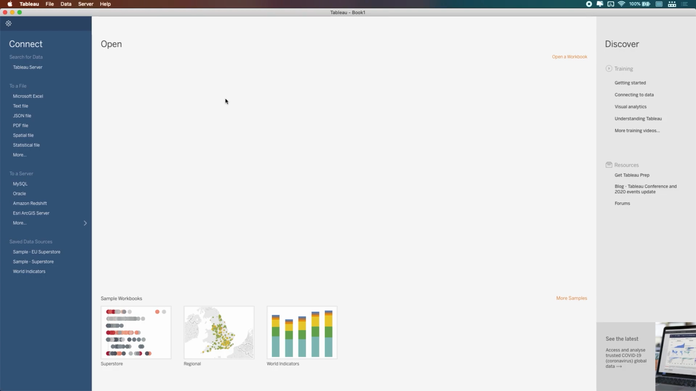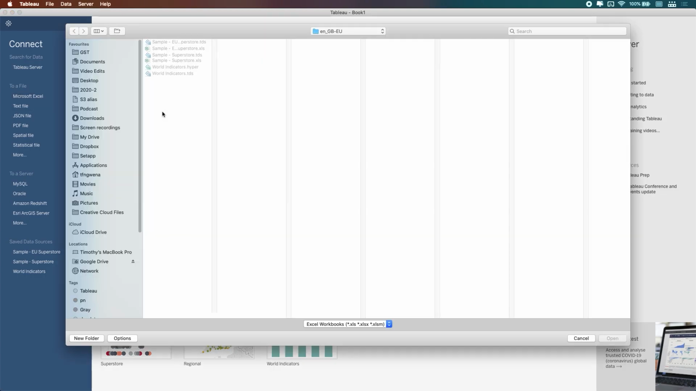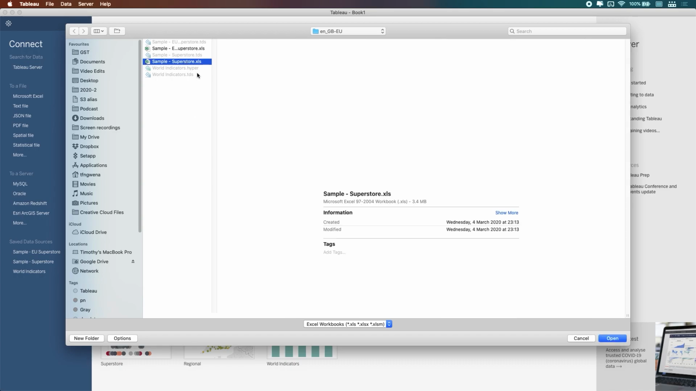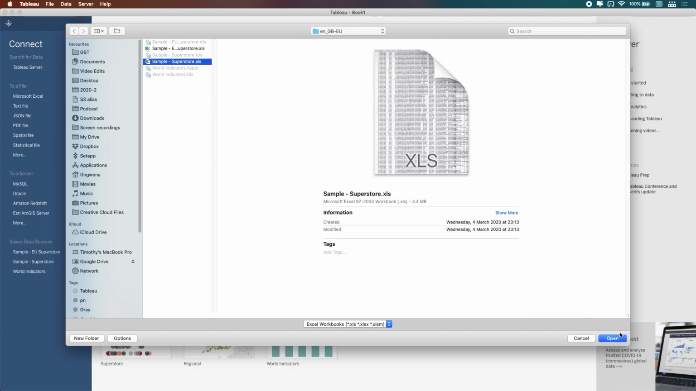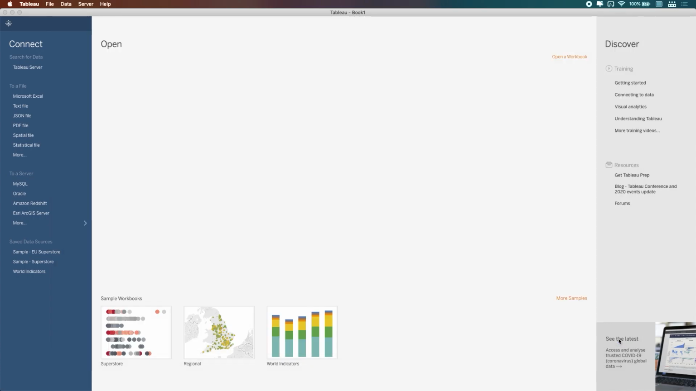So first, I'm going to connect to an Excel file. I'm going to use the Superstore sales file that comes inside of your Tableau repository for data sources when you install Tableau. Okay, that's normally in your documents folder, my Tableau repository, data sources. Then you can see here 2020.2 and then the version. Okay, so that's pretty much how you get to that file.